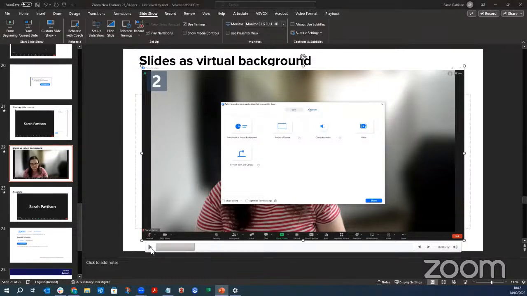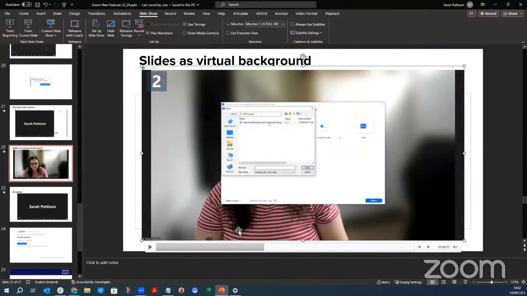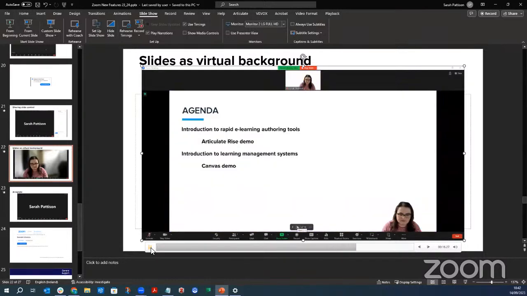So if I go click that, click share, then I just need to navigate to a PowerPoint here and then click on it. And then you see there I am. I'm superimposed on top of the PowerPoint, and then I can go through. Only one thing to note when you're using this function, there isn't a share slide control feature. You do have to go through the slides yourself when you're doing it this way.